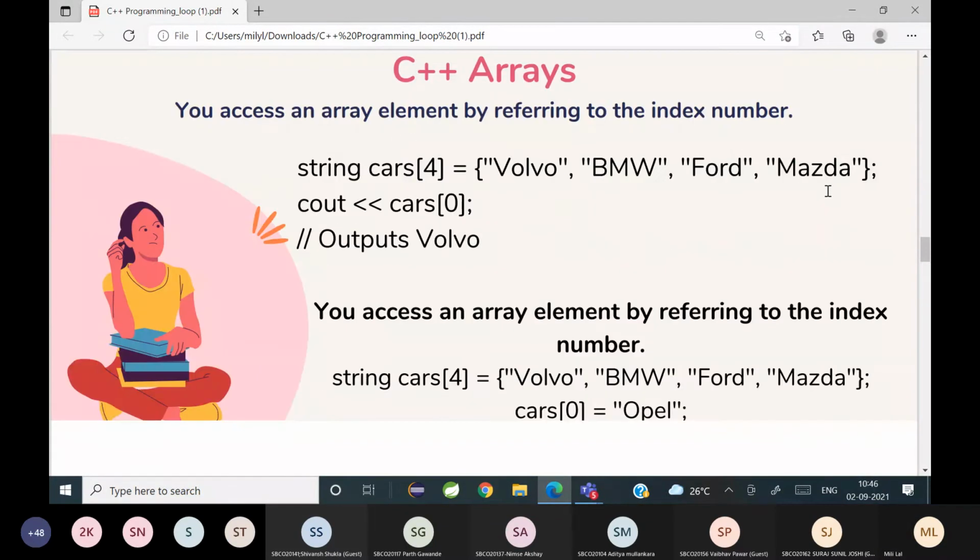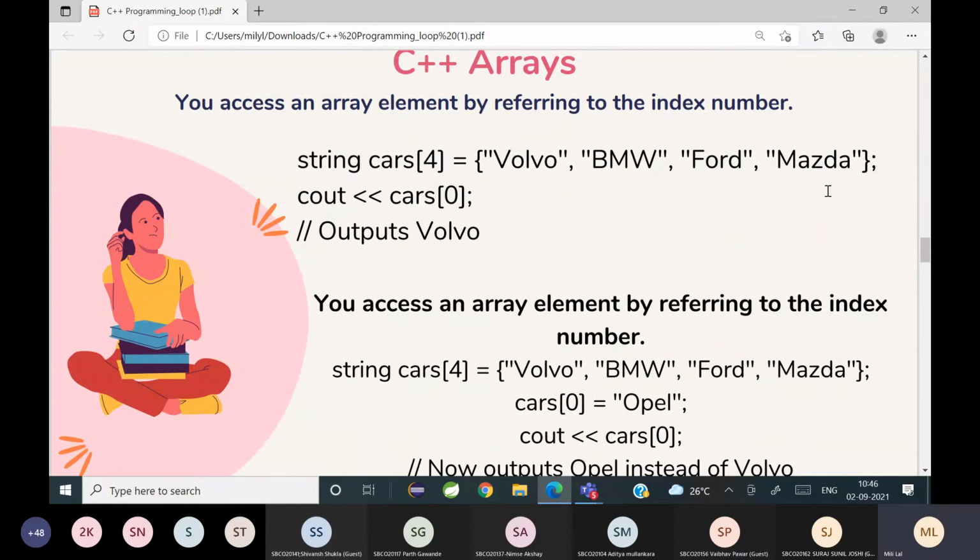Now, you can access an array element by referring to the index number. मतलब क्या है? Example यहाँ पे दिया है string cars 4. तो 4 values assign हुई हैं: Volvo, BMW, Ford and Mazda. And I am writing cout cars of 0. So the output will be Volvo. Can you tell me why? Because the first index is 0. The first element found is Volvo.